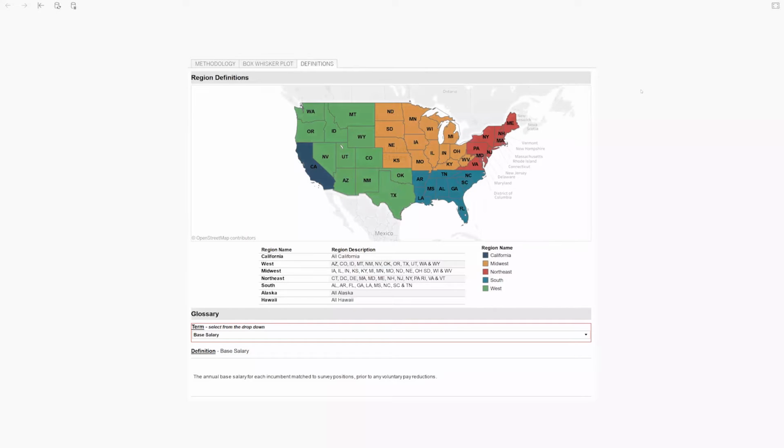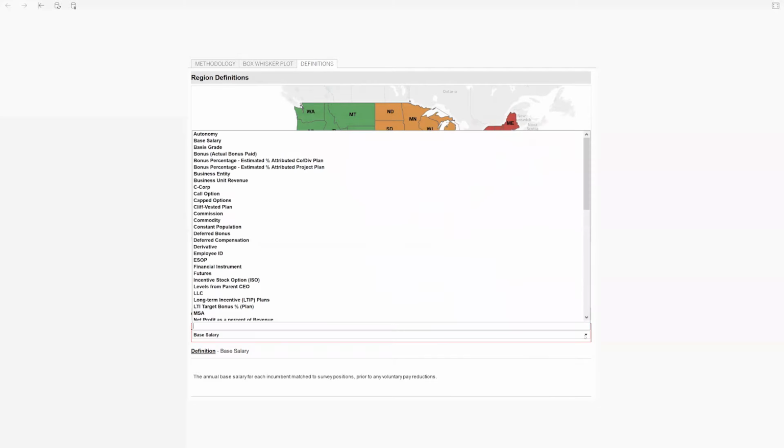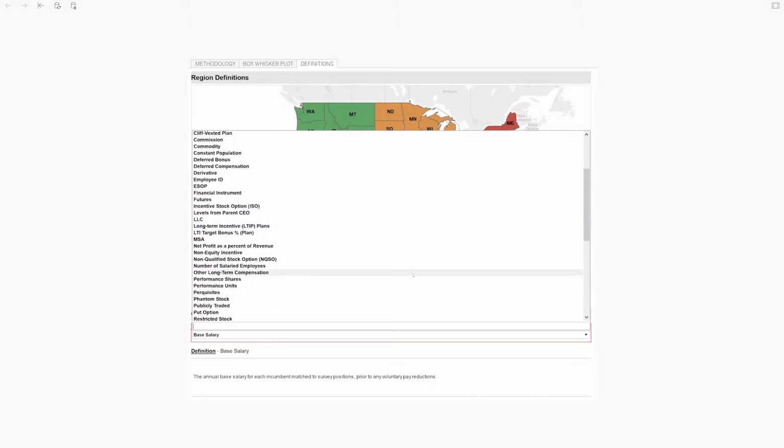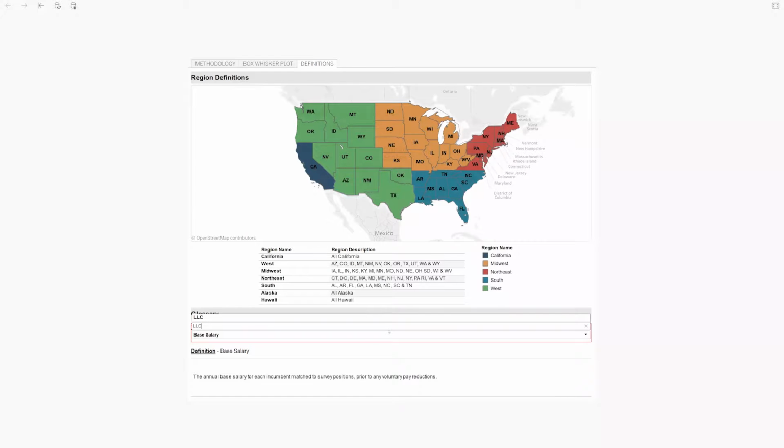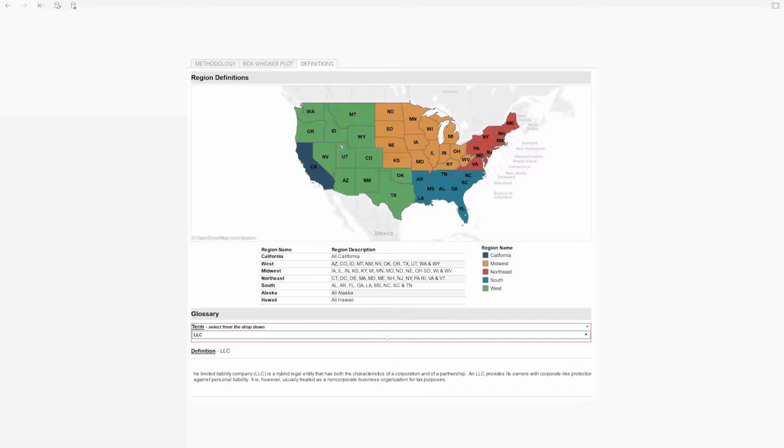And moving to the definitions tab, this shows you all the states that are in our regions as we've defined them. And also at the bottom, the glossary. If you click this drop down, you see there's a list of terms. You can scroll through the terms and click one you want. If the list seems really big and you know exactly what you want, you can type it into the box and then select it. And you'll notice that the definition pops up at the bottom.